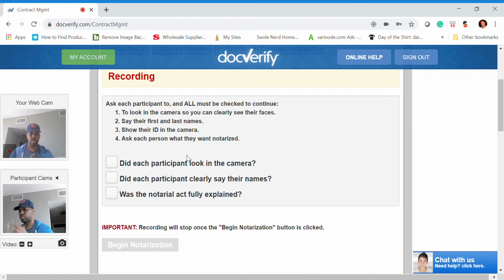Make sure they say their first names, show their IDs to the camera. That is something that will help you out as well, having them show their IDs so that everybody knows who's here. And then ask each one of the participants what they want to notarize today. What are we here for? So it is actually recorded and is in the journal, in the video evidence, that they know what they're here to do today. And so we'll go through, we'll toggle and answer all these questions, and then we're going to begin the notarization.